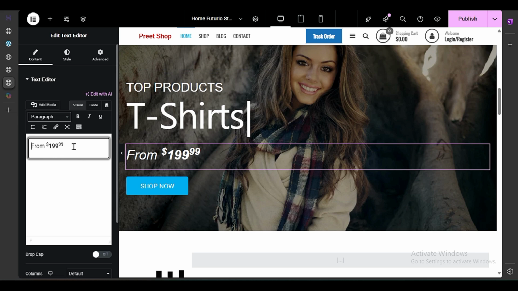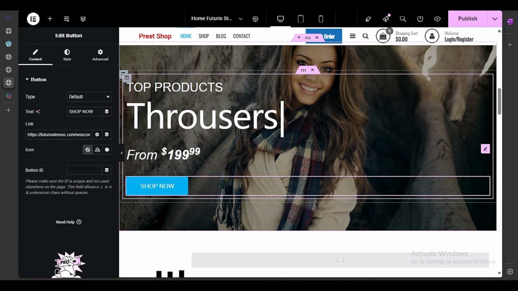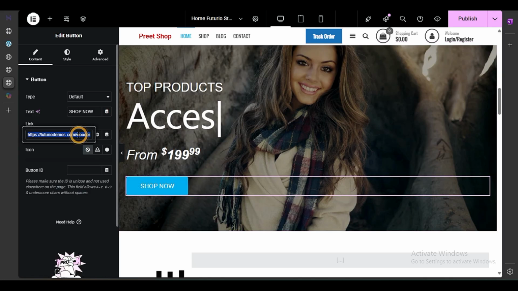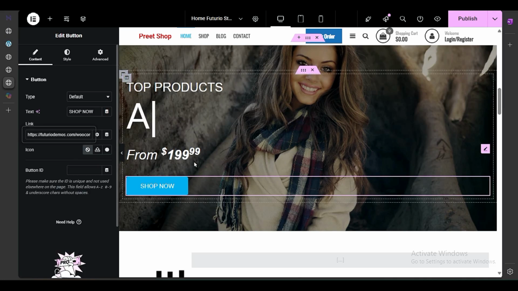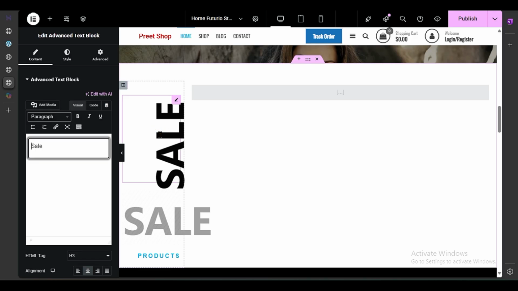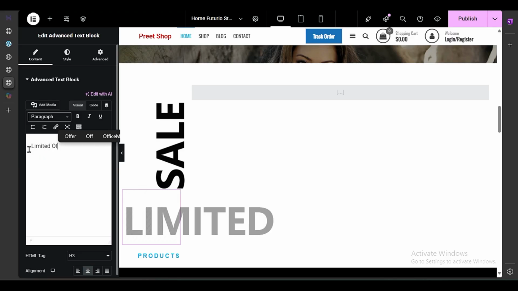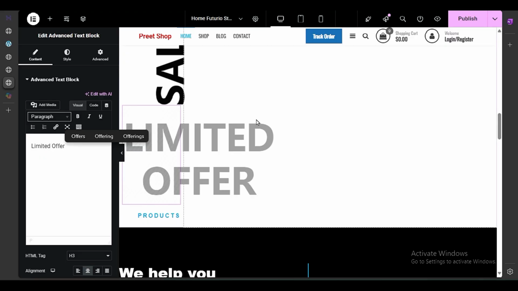You can change this price. Just hover your mouse anywhere and you will see lines to make changes. Shop now, there should be a shop now button. It's already on the shop link. That's good. Now let's talk about this sale letter here. Click on it and you can change it. For example, downside I want to change to limited offer.